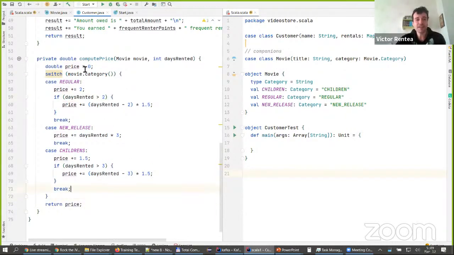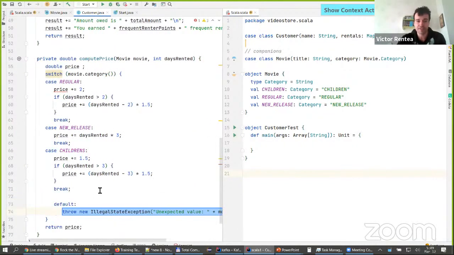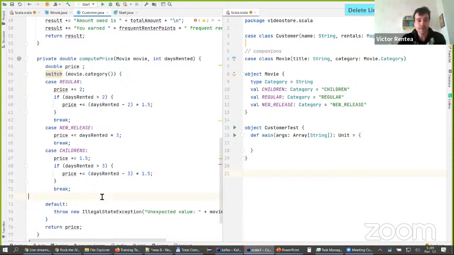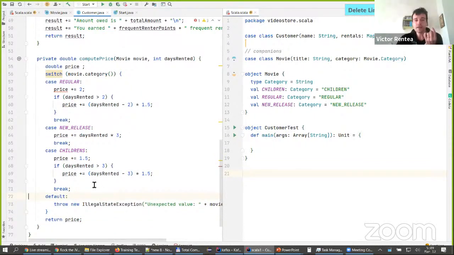Ouch. So basically in Java, the way we do this today is that after the last case, you typically introduce a default branch that throws an exception, in order to defend yourself against a future value that you will add to that enum. Now with this default, it will throw an exception. But how would you do such a thing in Scala?